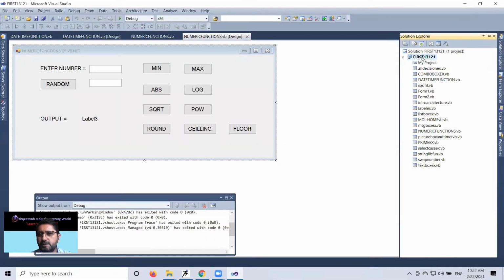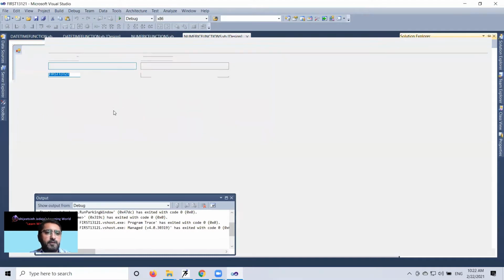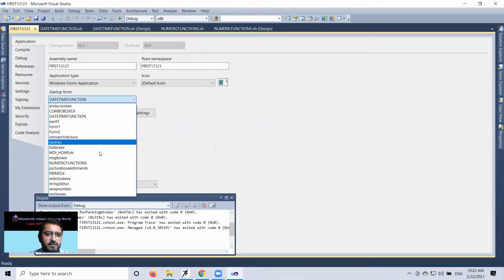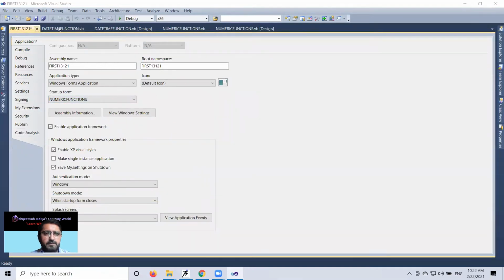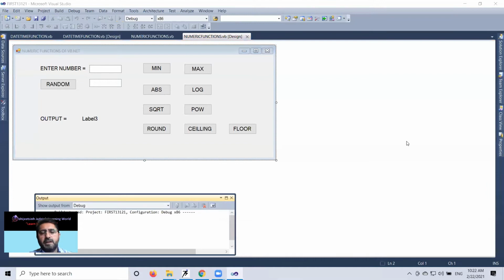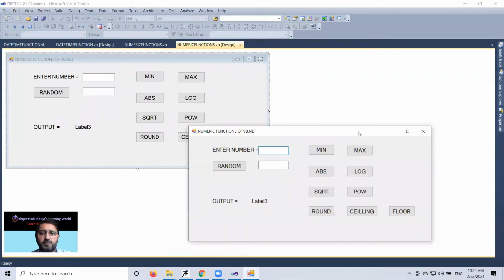Solution Explorer, right click, Properties, Numerical Functions is required. So now I execute it. In front of you, there is a numerical functions demonstration. This is TextBox1, TextBox2, Label1, Label2, Label3.